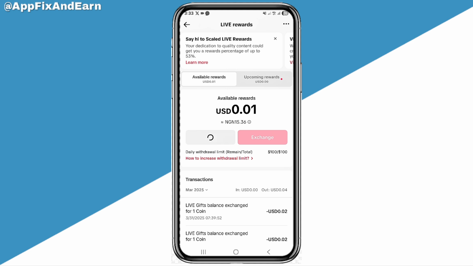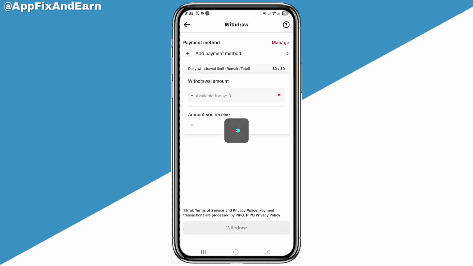But this is what you can actually do. After adding the PayPal account right here, it is actually going to appear right here. If you don't know how to add a PayPal account, I've made a simple video as well on how to add a PayPal account. So after adding the PayPal account, it is going to appear here where you can see payment method. And looking right here where you can see amount withdrawal, this is where you can click and input your amount you want to actually withdraw.